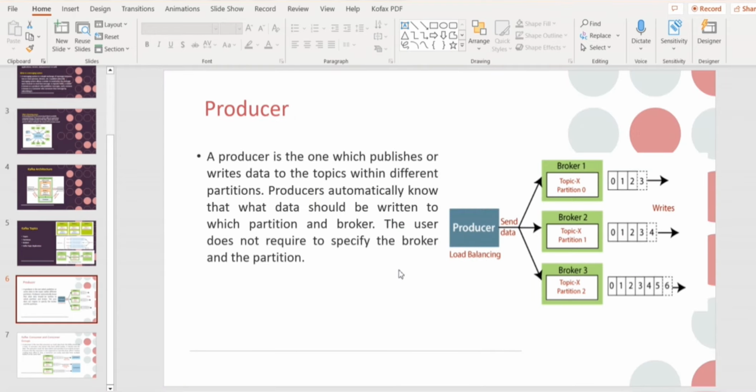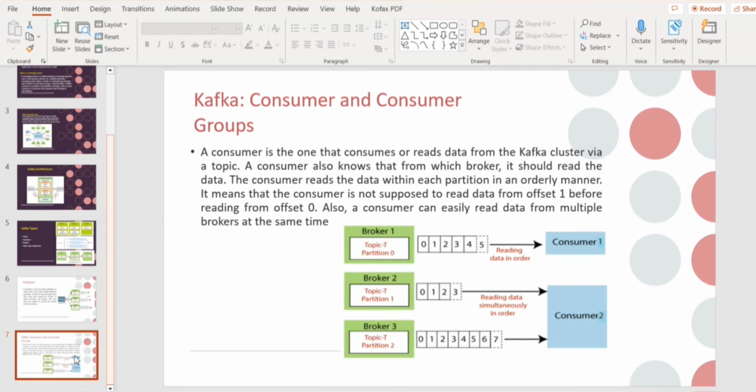And as I said, the main things are the producers and the consumers. The producers produce the data into broker 1, broker 2, broker 3, and the topics. The consumers consume the data from these brokers and topics, reading the data in an order. So this is how the exchange of data takes place from producer to consumer. This is the overview, the high-level information about Apache Kafka.